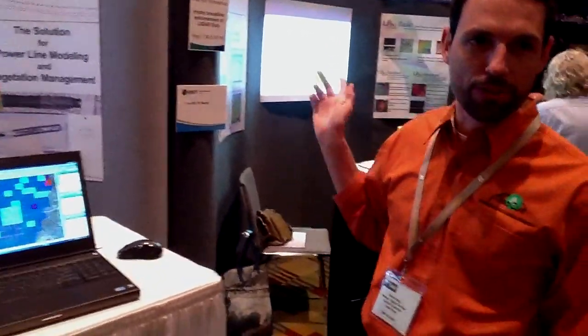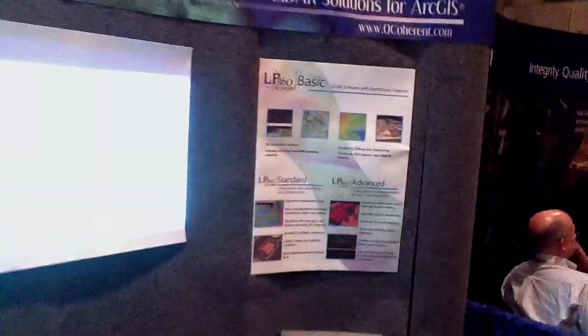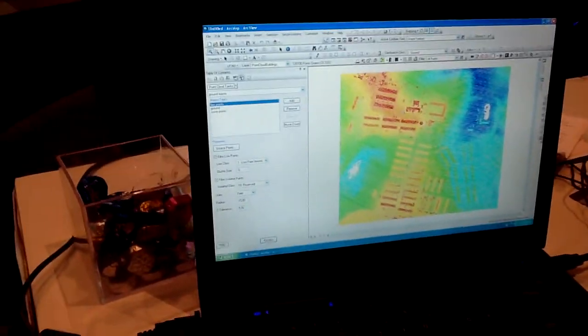Then our other software is... Step over here. Actually, we've got LP360 for ArcGIS. So this is our way of working with LiDAR data within the ArcGIS environment.